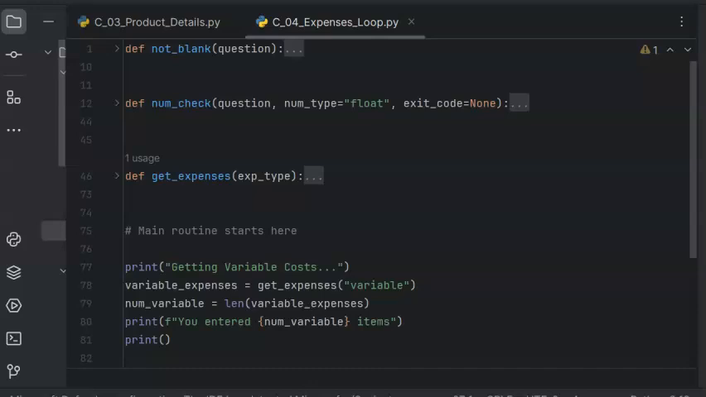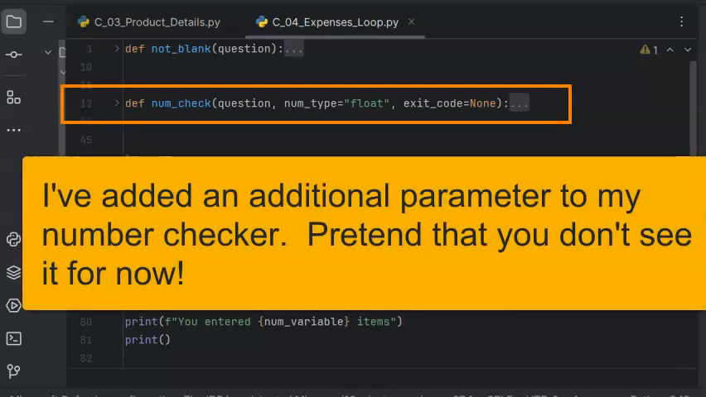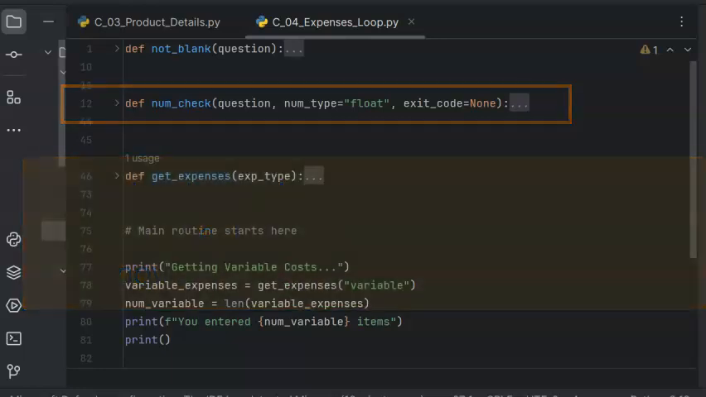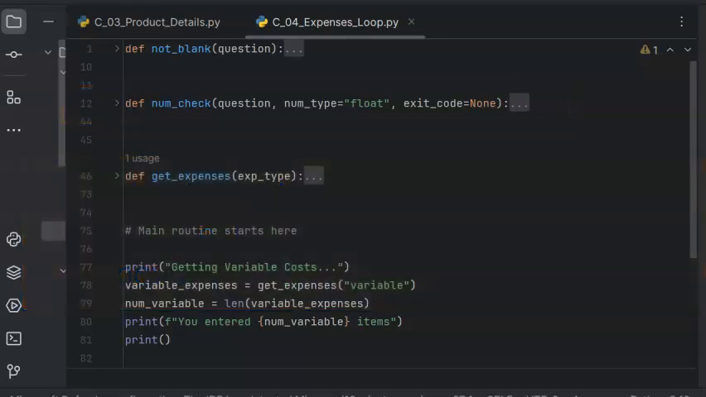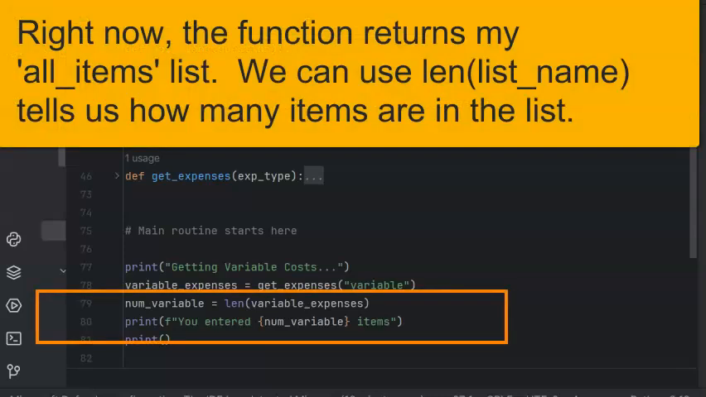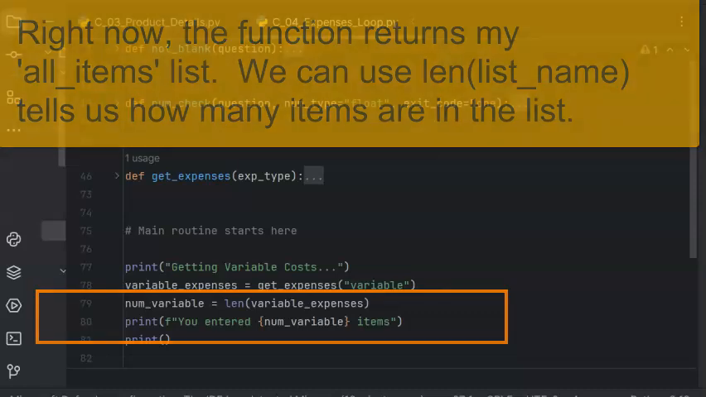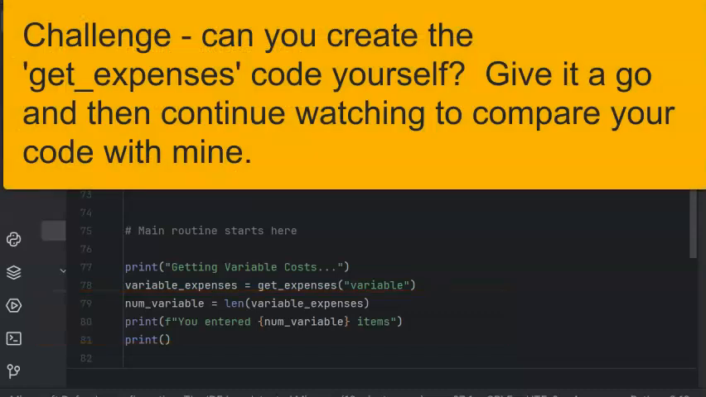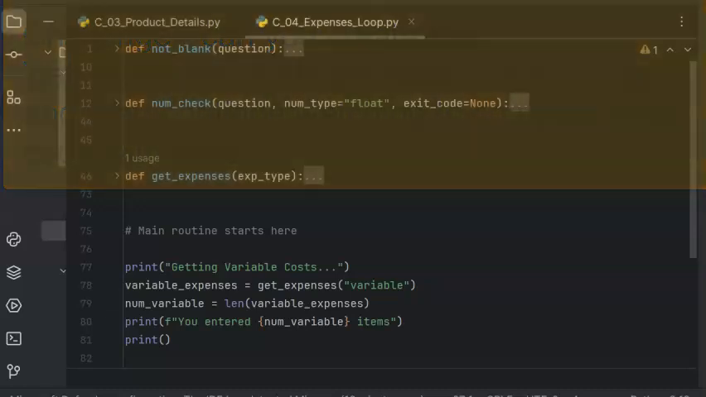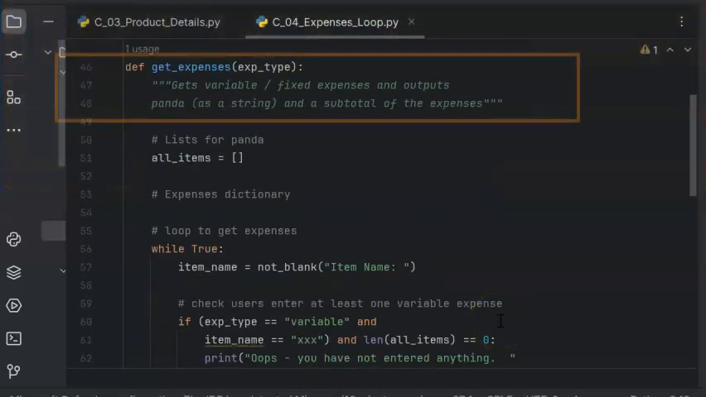I've got a component called expenses loop, and I've got my not blank function. I've got a number checking function, and then I've got an additional get expenses function where I'm taking in the expense type. For the variable costs, when I call that function, I'm feeding in the fact that it's variable expenses, and at the end of it, I can find out how many variable expenses I have. If you'd like, please pause this video and see if you can write the get expenses function yourself. So here's what I went with.